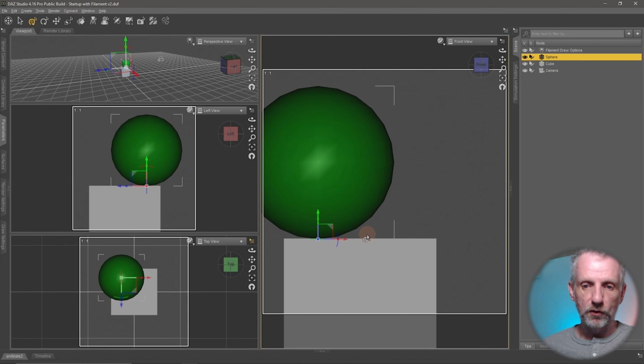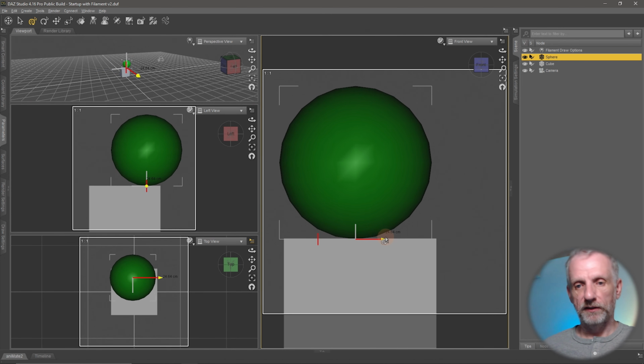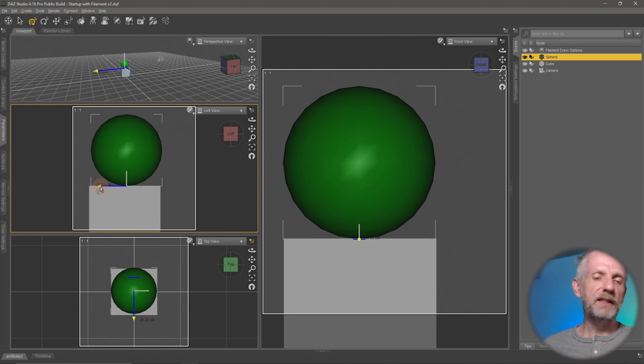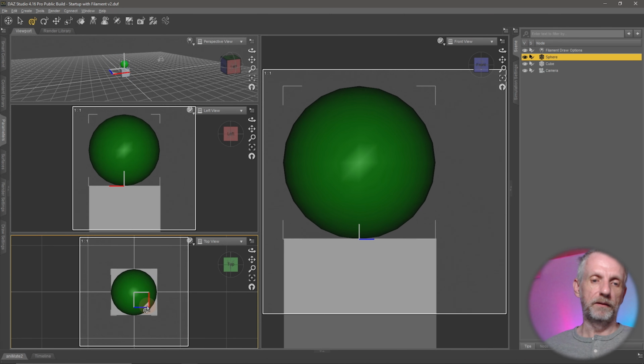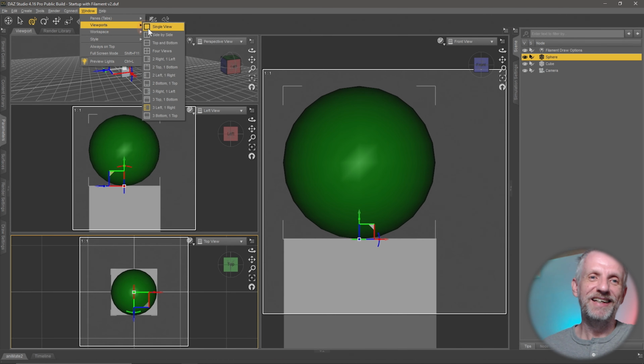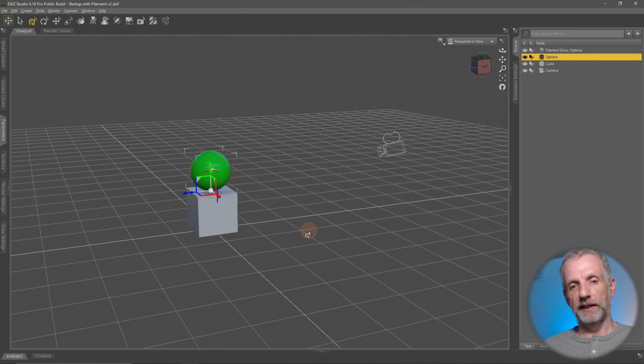There we go. My sphere isn't quite directly on top of this, so this makes it very easy. It basically just shows me what needs to be done in which viewport so that my objects are aligned properly. That's the reason why multiple viewports make sense sometimes. Speaking of lining things up, there's one other thing I'd like to bring to your attention, and I'm going to go back to my single view for that. And that is a snapping option that DAZ Studio has.